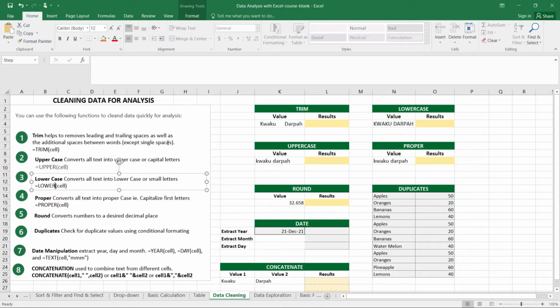So what does trim do? Trim is used to remove extra spaces before or after text in a cell. And so in this example, you can see that there is a space before the K in the word Kwaku, and there is also extra spaces before the letter D in the word Dapa.